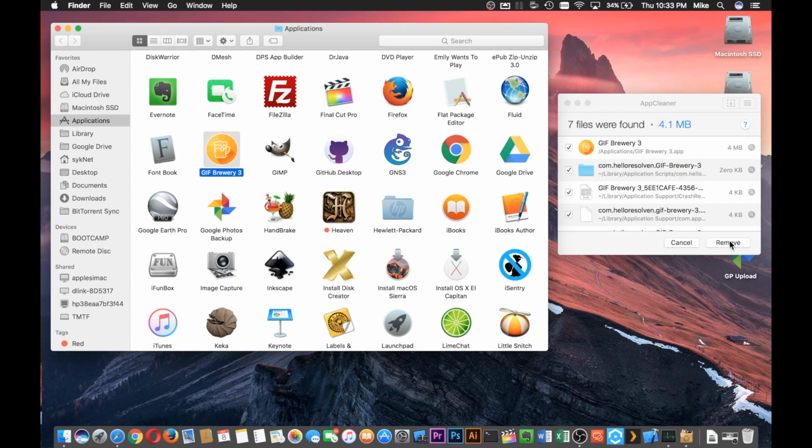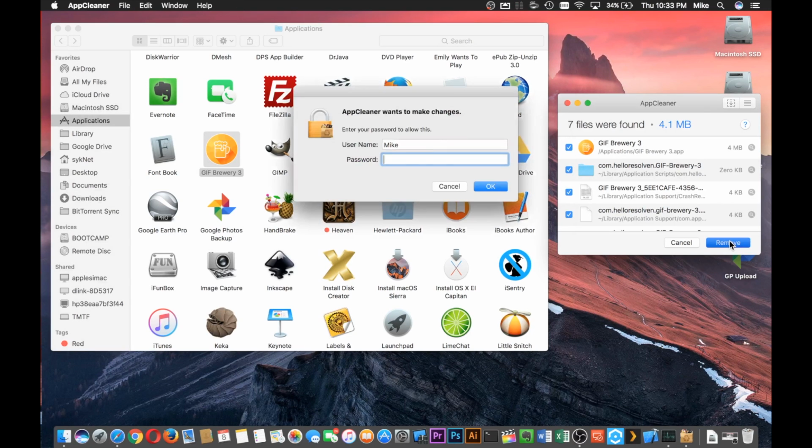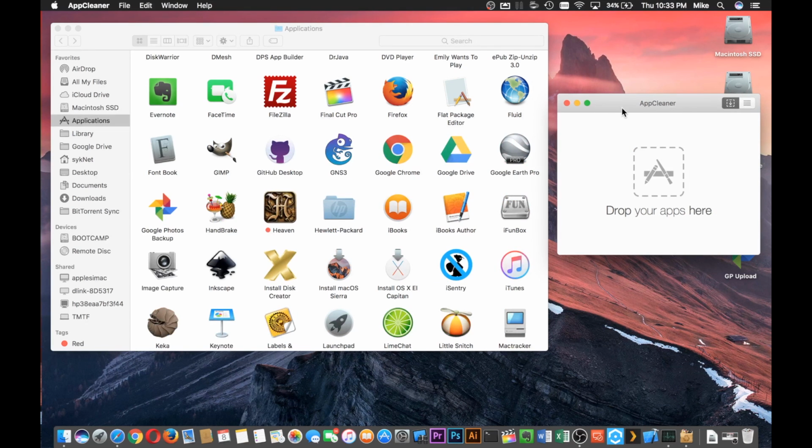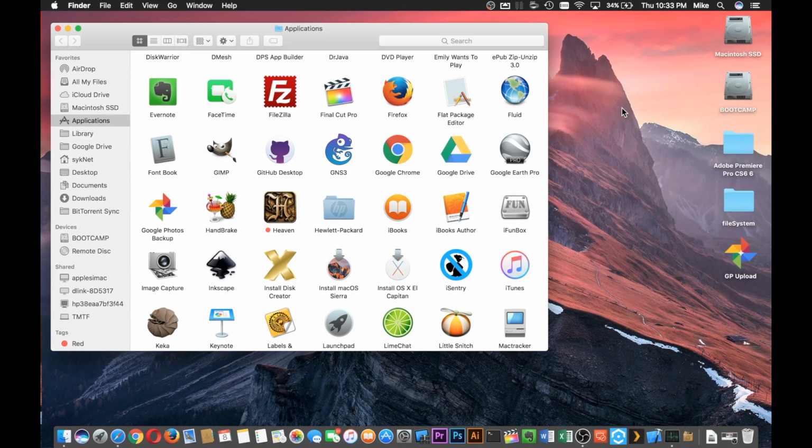I'm just going to hit remove, type in our password, boom, delete it just like that. Alright, we're going to quit out of that using Command Q and then remove this window from the Finder.